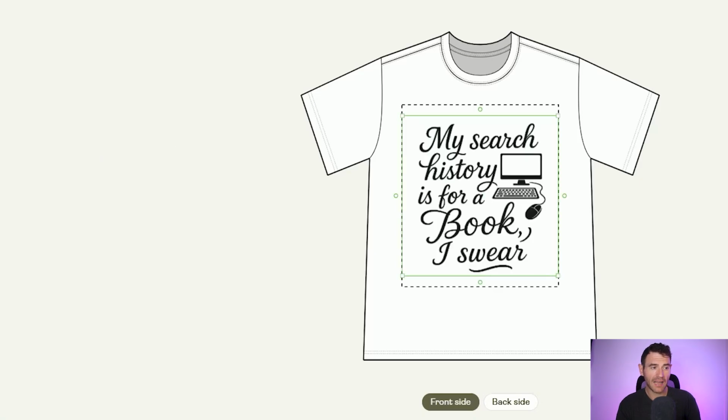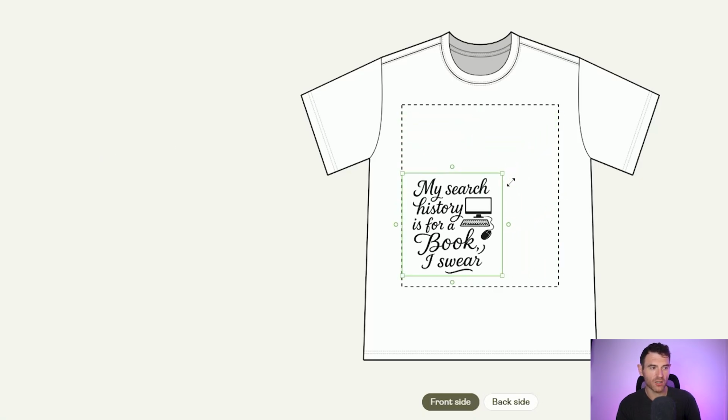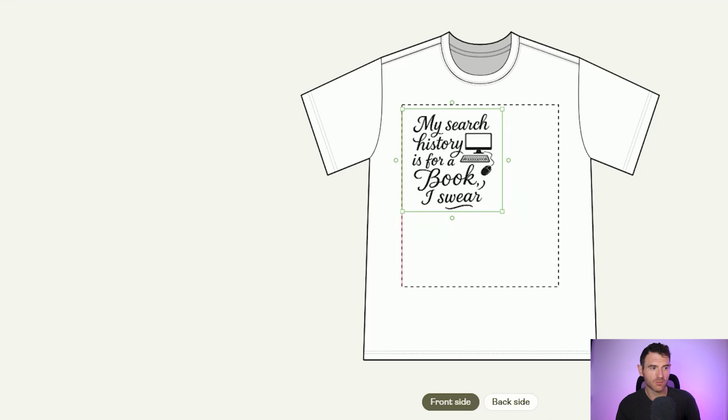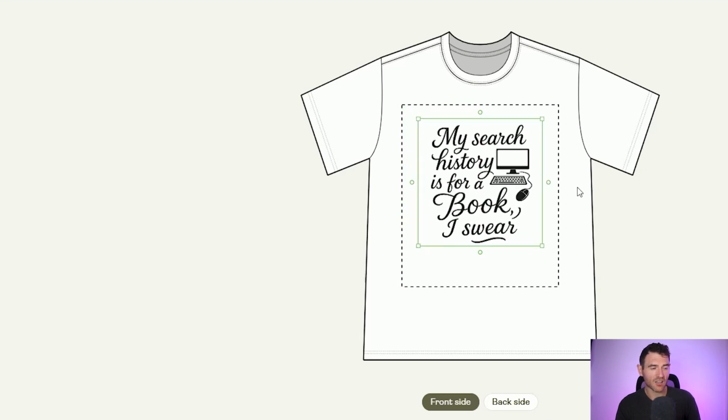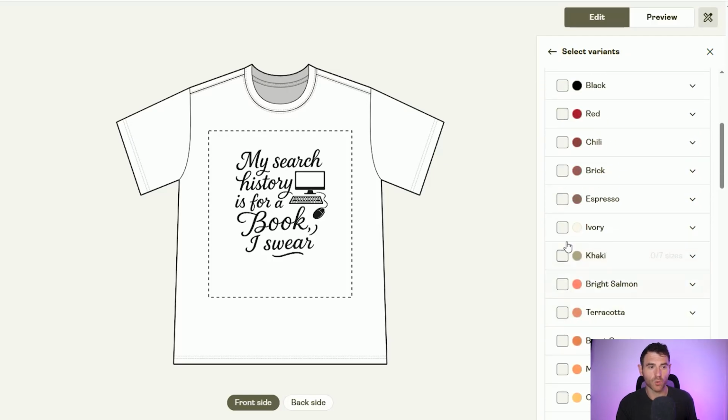And then you just want to place it where you feel looks good. So maybe somewhere in the middle, maybe quite nice and big, but not too big. And I think that looks good. Then if you don't just want to sell it as a white tee, you can select all of the different colors that you'd want to sell it in.